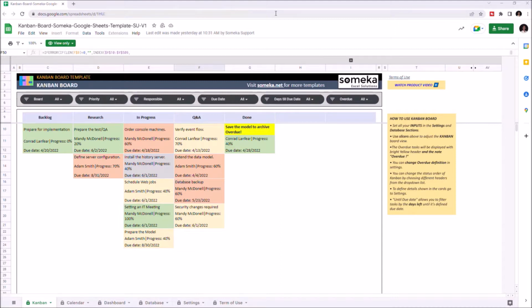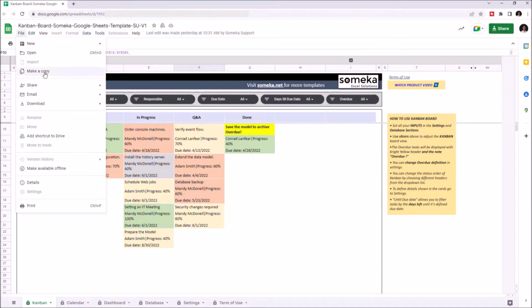This tool basically divides your tasks under the board you create, analyzes your data, and gives a clear overview of your work. To use the template, you have to make a copy first. Just go to File, then click on Make a Copy.